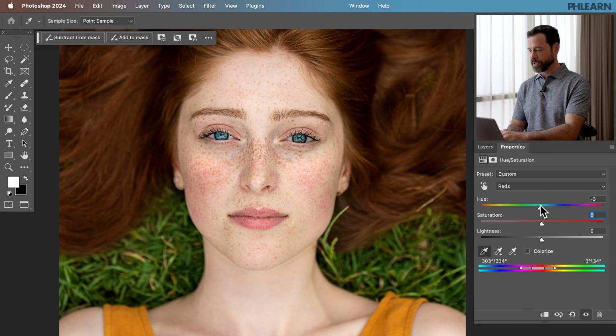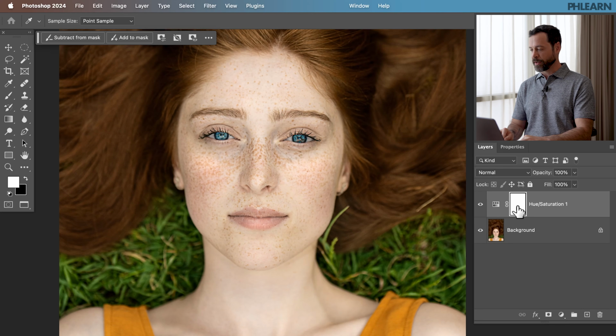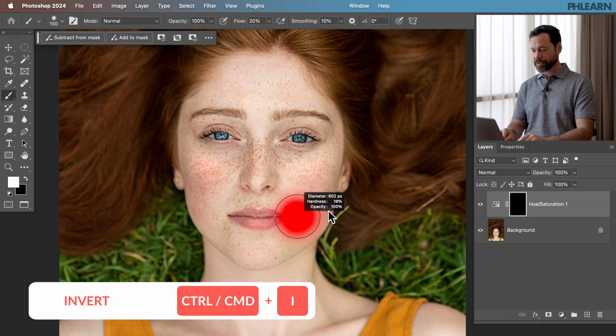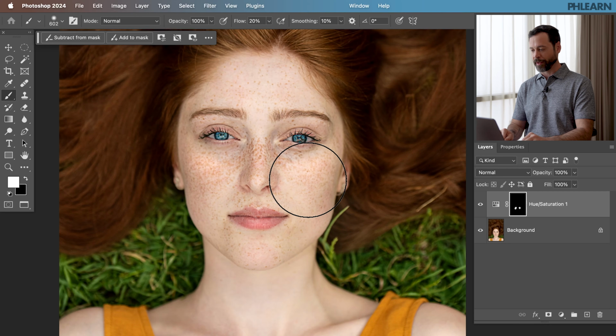We're going to take this hue and move this just a little bit to the right, maybe 10 points to the right. And then we're going to take our lightness and bring that a little bit lighter. Perfect. Now, don't forget, we're going to go back to our layers, Control or Command I on that layer mask, and then we're just going to paint with our brush tool. We're going to paint white with our brush tool just over these red areas. You don't want to paint over the lips. You want the lips to be their original red color, right?